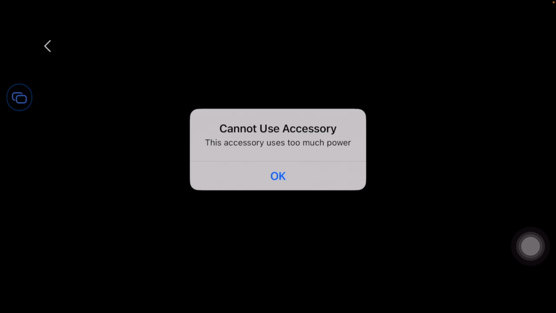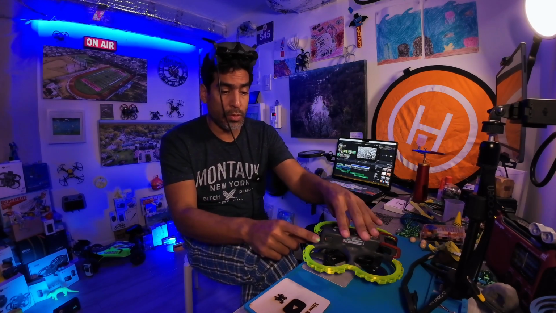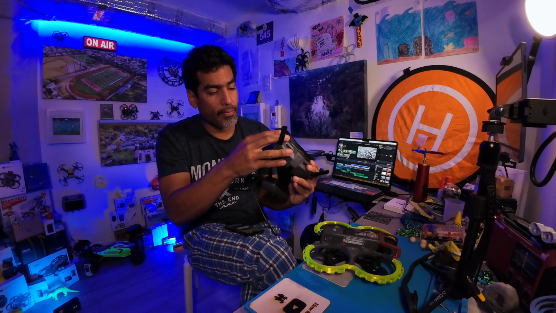Knowing that, you cannot use the accessory, it uses too much power. So let's plug out the accessory. We're going to plug out the accessory, quit the application, and then bring you guys into the next one. Then we're going to go MacBook Pro, and it'll push it. Of course, it's going to say the accessory uses too much power. We're going to shut off the Avata, and then turn this on.